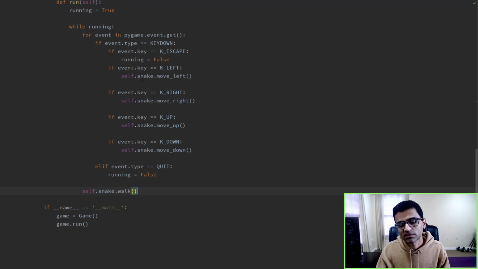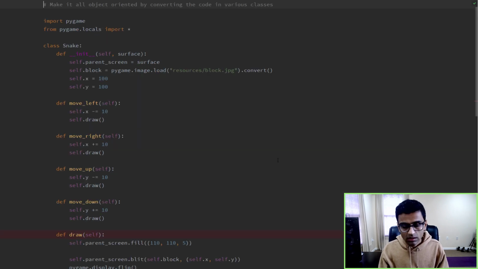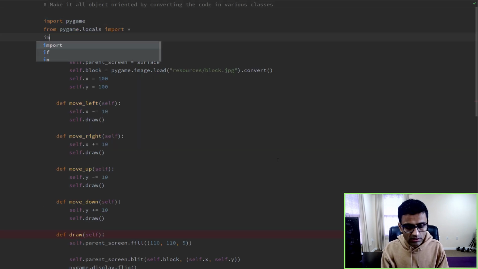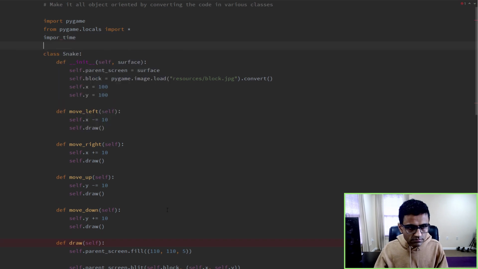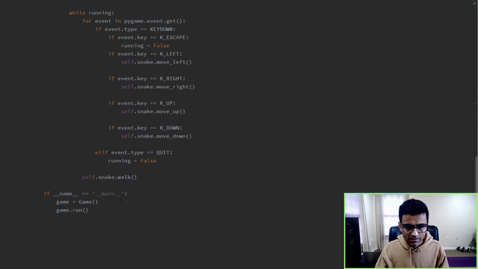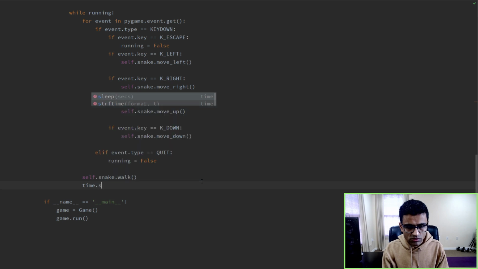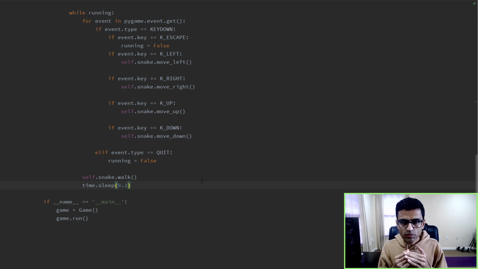Now this while loop is running very fast. So if you do this, snake will move really, really fast. So you need to introduce some delay. And you can use time module for that. So we'll introduce some sleep time. So here, we'll say time.sleep. Let's say 0.2 second. So every 0.2 second, it moves on its own. 0.2 second moves, 0.2 second moves.